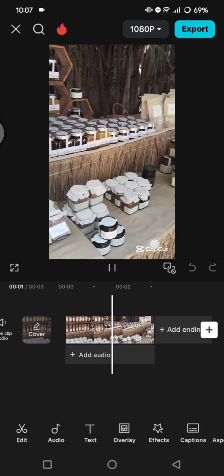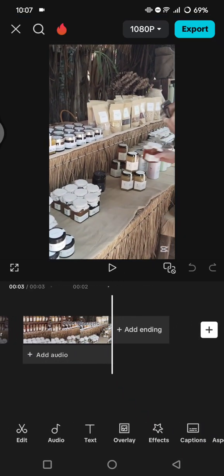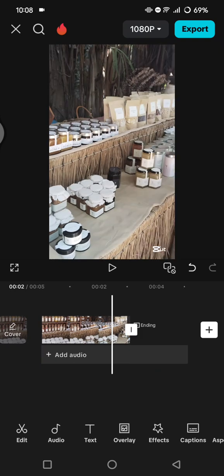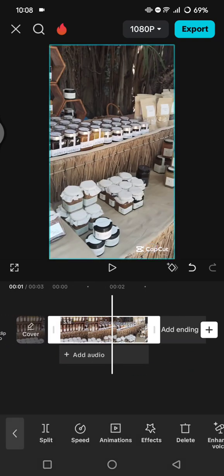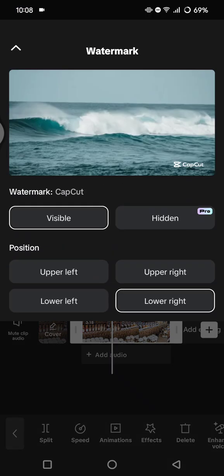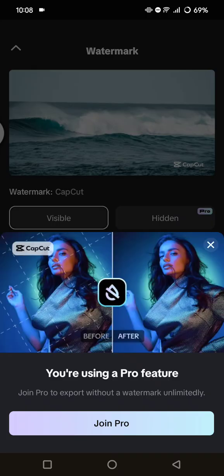This one, this Capcut watermark in here. So if you want to get rid of that on Capcut, you need to click on the watermark in here, and you can see this is the Capcut watermark. If you want it hidden, you need to be a pro user, so you need to pay for it. You need to join the pro.